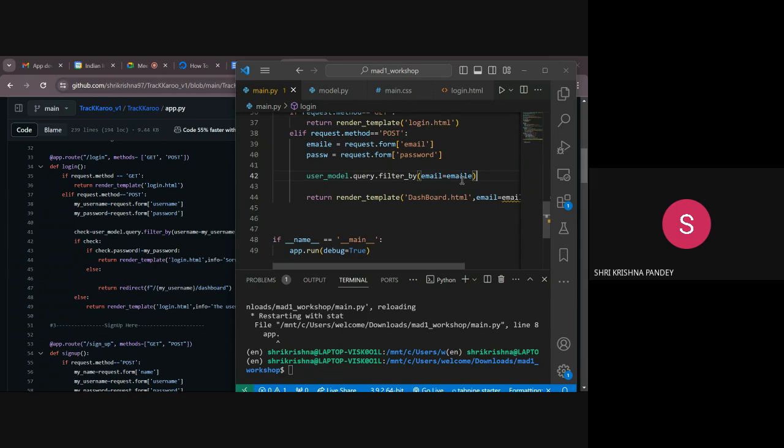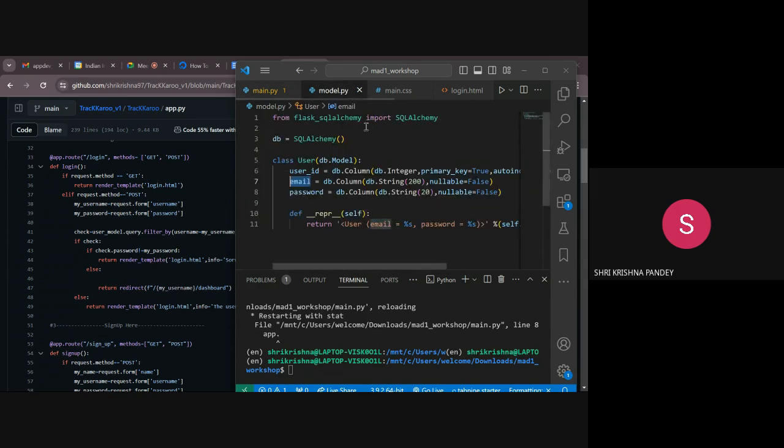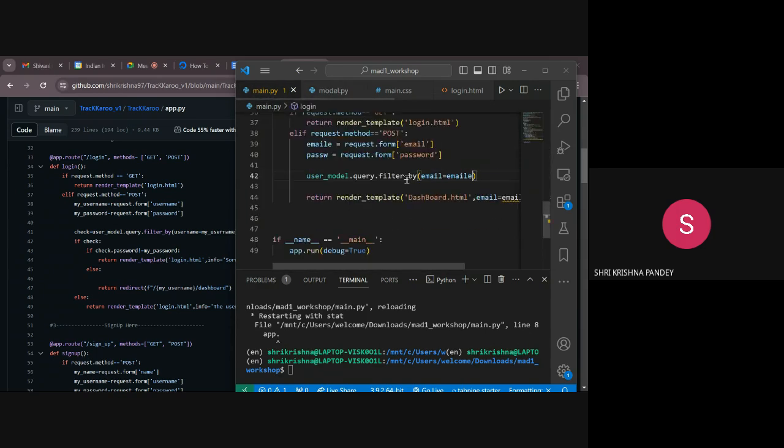Make it correct if you have something different. Okay. So this email is here, and then you are calling for this variable. Let's change the name now.